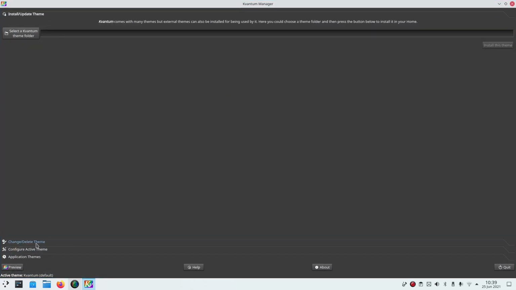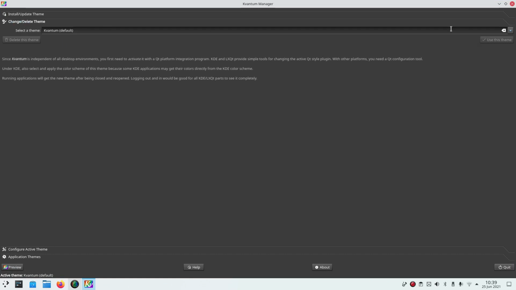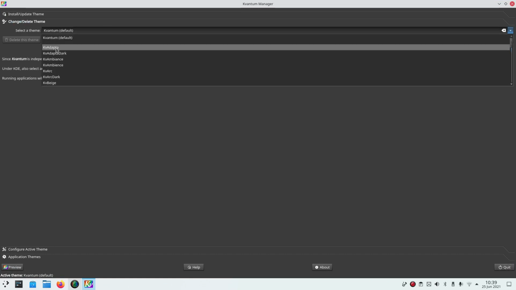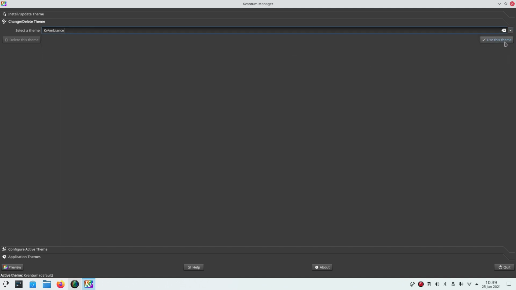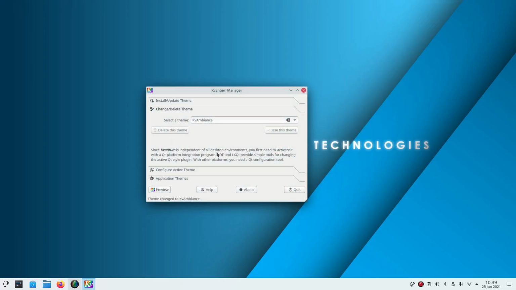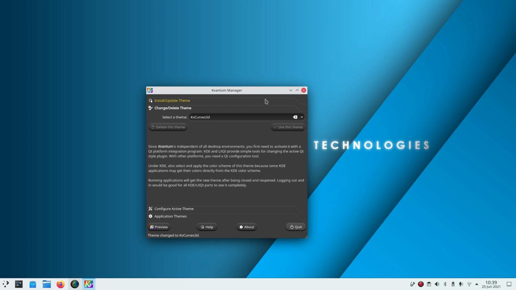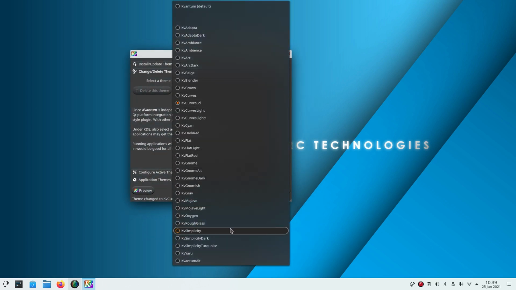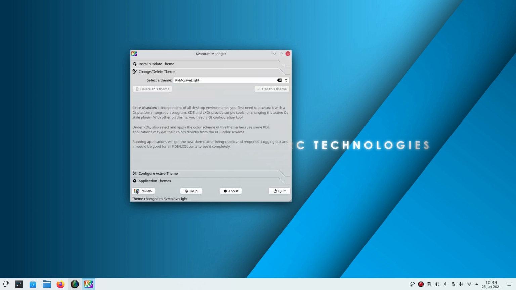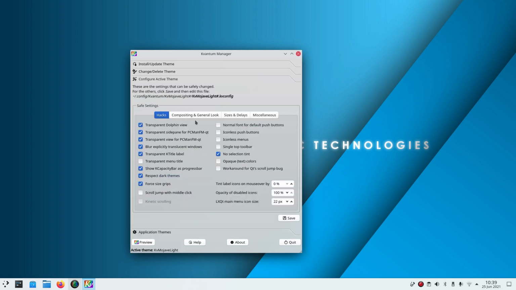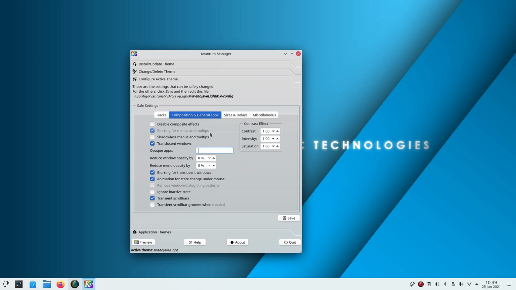Now with Kvantum Manager, you can get themes already present, like the KvAdapta, KvDark, KvAmbiance and all. Let's use this one. For example, you can select a number of themes, Kv3D, a number of themes from here. So let's go to light if we want. Let's go to configure and composition. Let's remove all of these opaque apps and let's reduce the opacity by 90% because we love blur, right? At least I love blur.